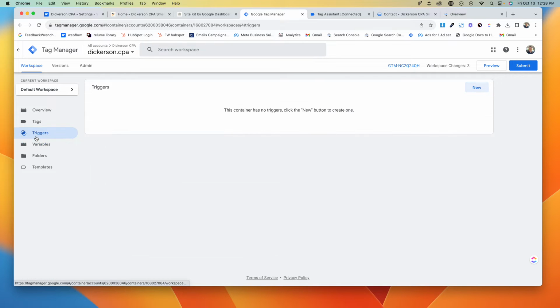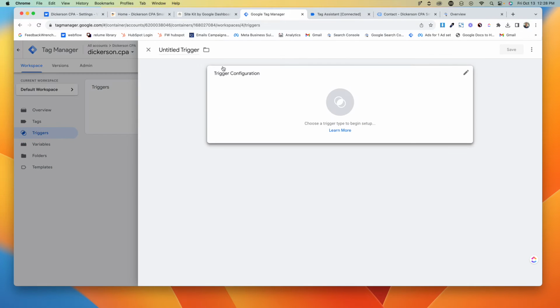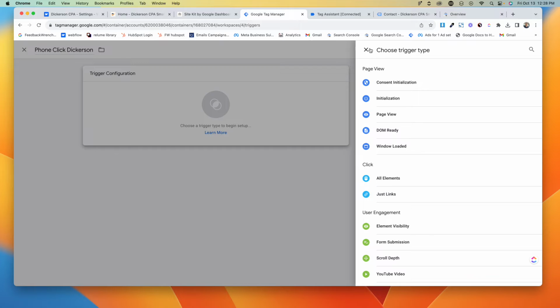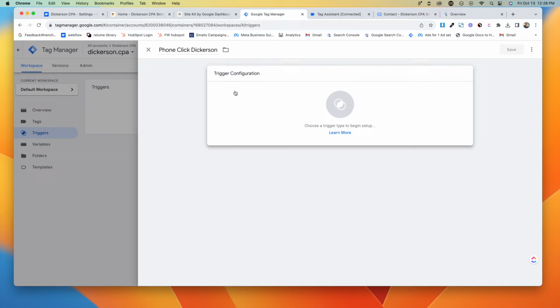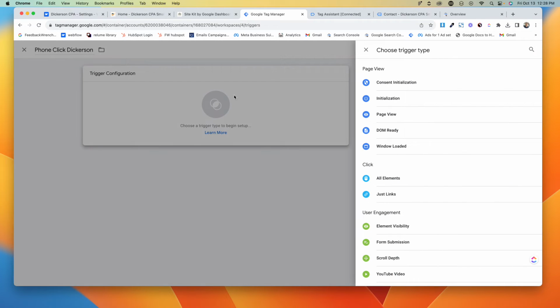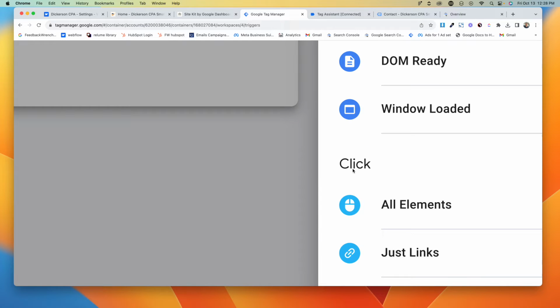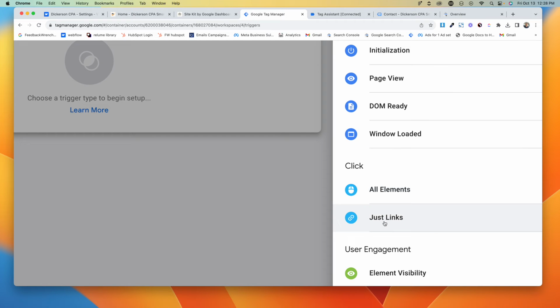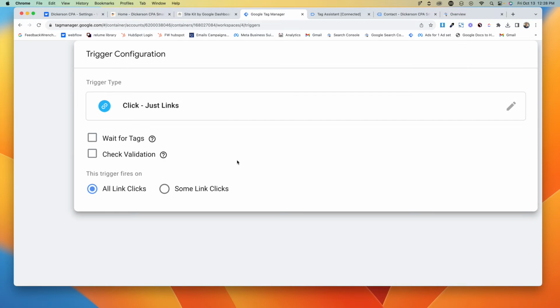I'm going to go up to triggers and create a trigger. I'm going to create two triggers, but the first one I'll call phone click. Now I'm going to go to the trigger configuration. I name it so I know what it is and it's distinct. I click on this, and what I'm going to choose is, when you click, not all elements, but a link. That's what we just added, this link. If you don't see links there, you have to go back to the variables and add it.